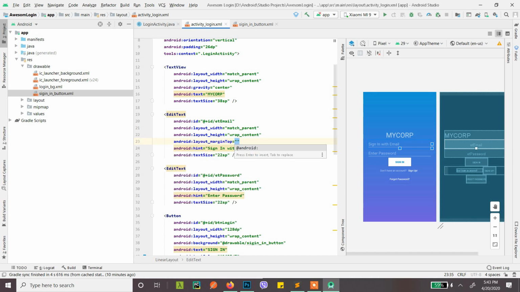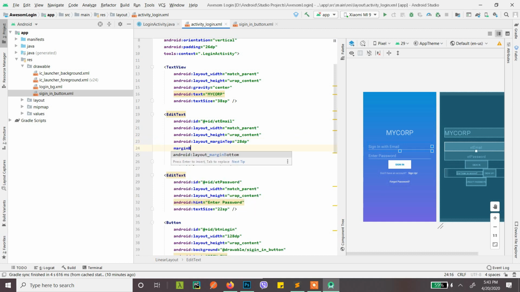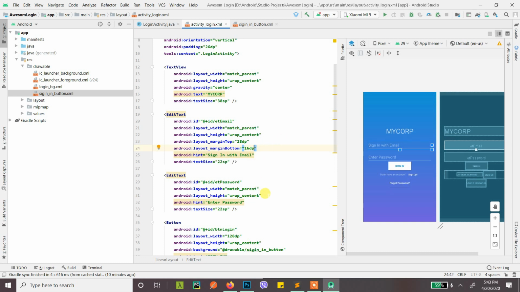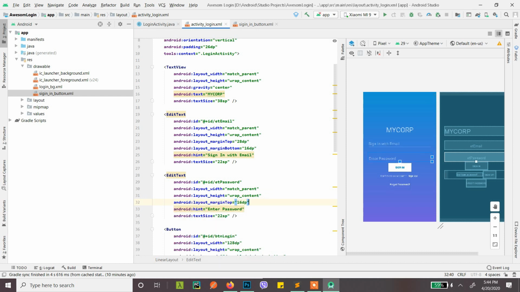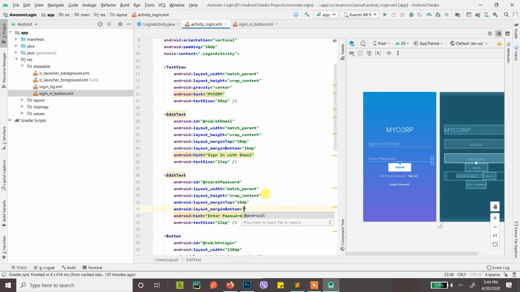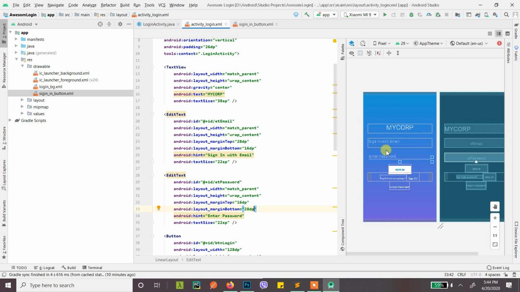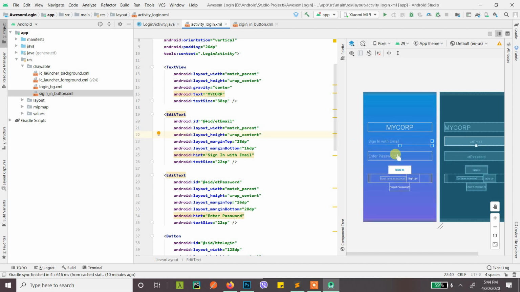And here we add a margin top of, let's say, 28 dp, and margin bottom of, let's say, 16 dp. And here we want margin top to be 16 dp and margin bottom to be 28 dp. So your margins should be symmetrical, guys. Now this gap should be smaller between them because these two are related, and more with this and this sign in because they are different.